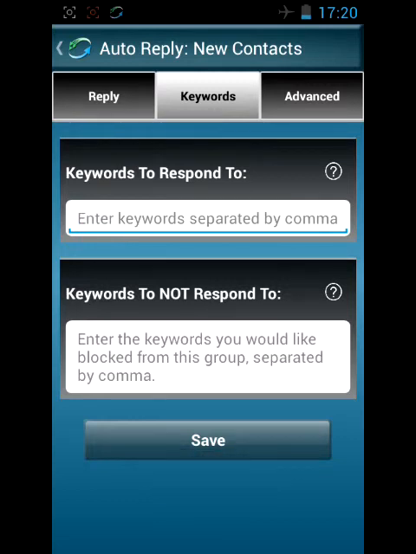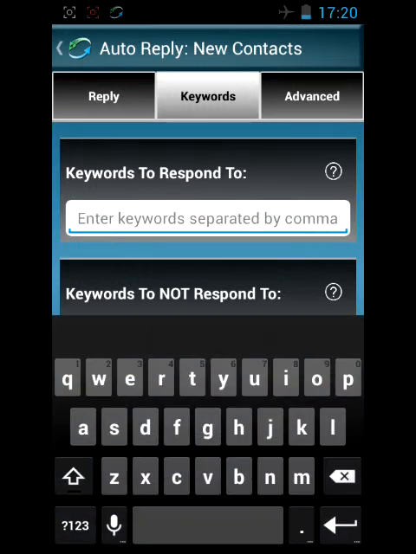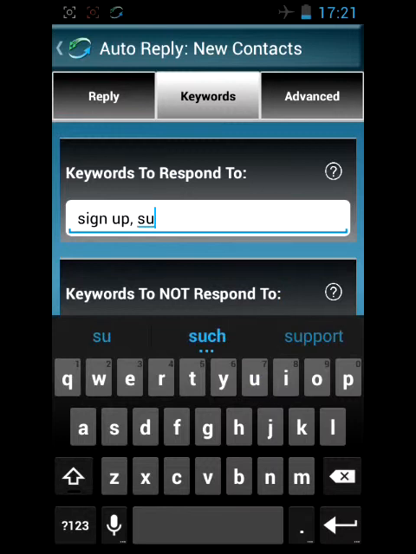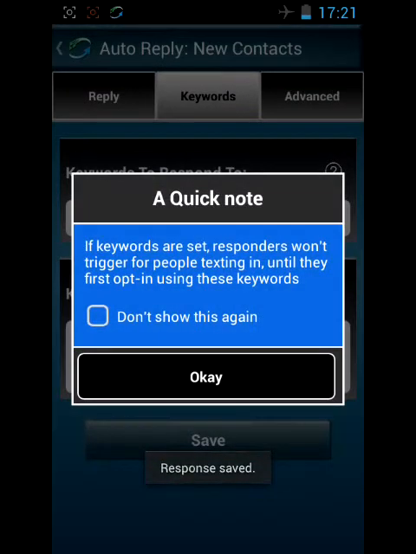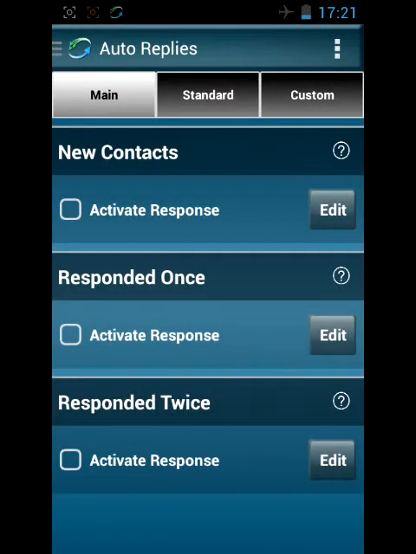So if you run this on your personal phone and you're running a business, you may not necessarily want your best friend or your mom or your dad or your son or daughter getting into the list. It's going to add text messages you're going to send out. You can create that keyword. So I'm going to just add that back in here. Click Save. If keywords are set, responders won't trigger for people texting in until they first opt in using these keywords. So yeah, that's what we've been covering. Click OK.